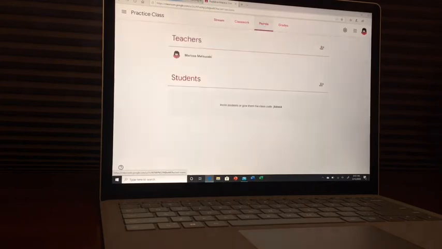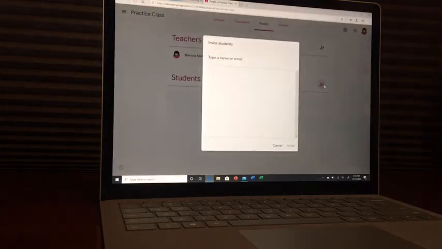We're going to go to people, okay? If you are adding another teacher to your class, you would add them here. If you are adding students, you would add them here. All right, type in name or email. This is where you would type in their email, and you would click here for invite. And that's all there is to it. They should be getting an email from you, and then they will be in your specific classroom.